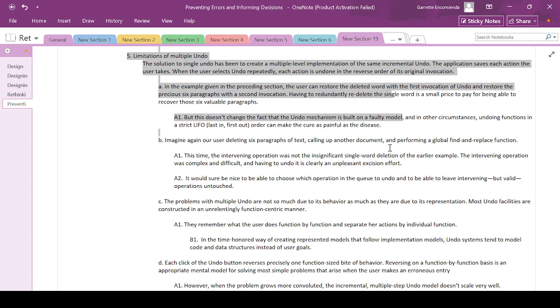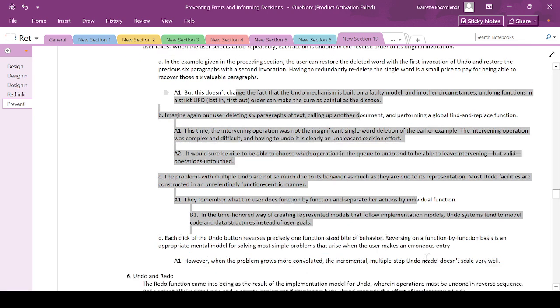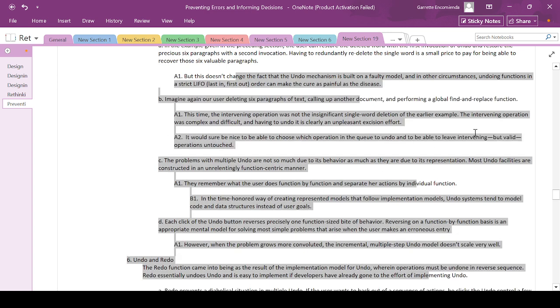In the example given in the preceding section, the user can restore the deleted word with the first invocation of undo and restore the precious 6 paragraphs with the second invocation. Having to redundantly redelete the single word is a small price to pay for being able to recover those 6 valuable paragraphs. But this doesn't change the fact that the undo mechanism is built on a faulty model, and in other circumstances, undoing functions in a strict LIFO, last in, first out order can make the cure as painful as the disease.